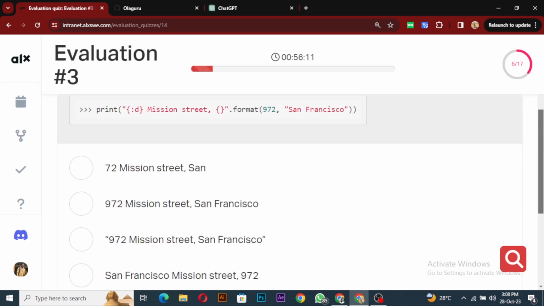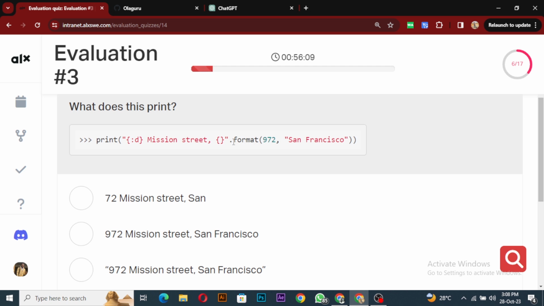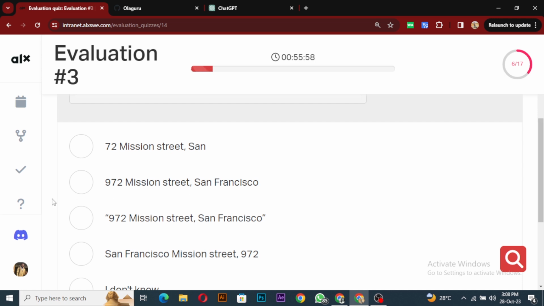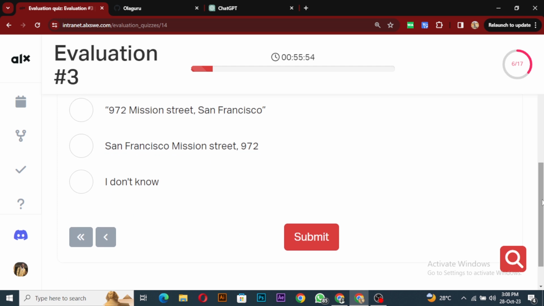This one is a Python question, and it says we have to print, the first one is 972, right? 972 Mission Street, and then comma, San Francisco. So 972 Mission Street, San Francisco. The rain is falling, so there might be a bit of noise, so I'm very sorry for that. So that should be it. We are in number 7.